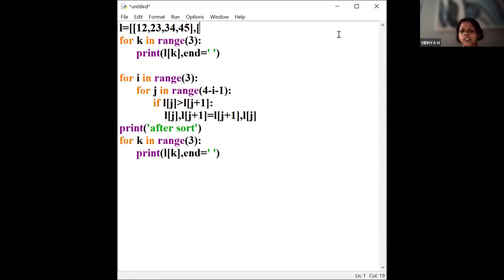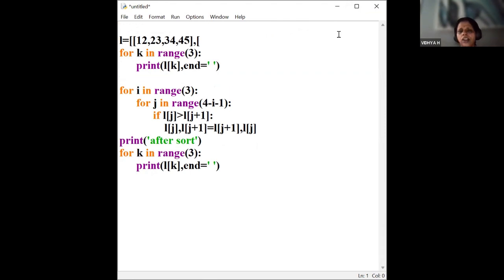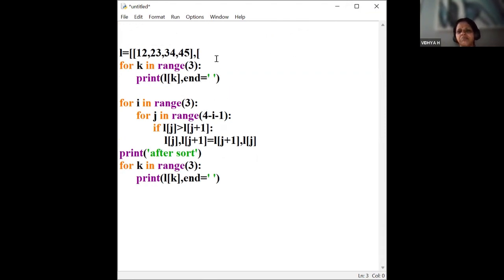But if you want to increase the logic of the students, definitely you have to do a lot of programs with nested loops or matrix programs. So I will take only these numbers: 12, 23, 45, and some more numbers, comma 1. Sorry, I have put the length as 3, 4, so I don't want that.